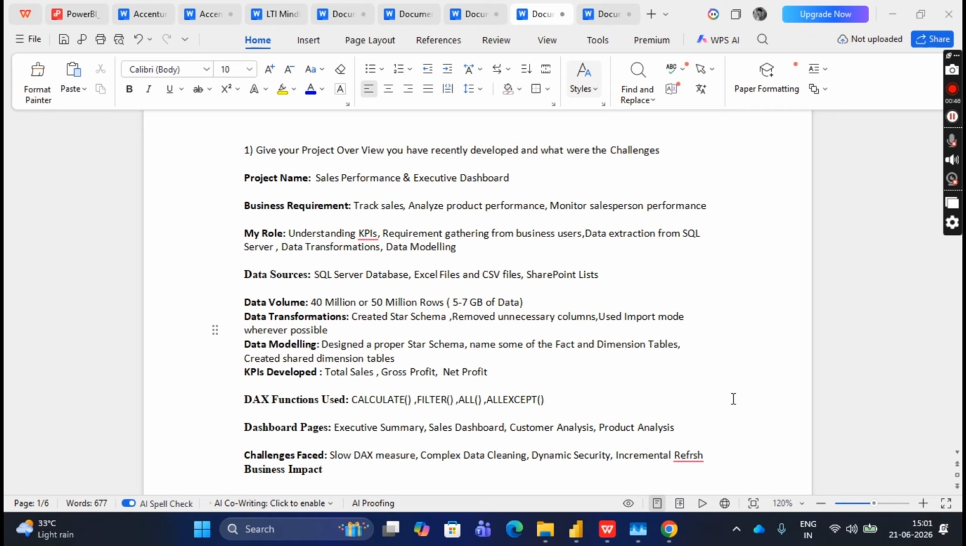So first you should start with your project name. I have taken a sample project as sales performance and executive dashboard. Okay, so you can start like, recently I have worked on a sales performance dashboard for a multinational company. The objective of the dashboard was to provide management with a single dashboard to monitor sales performance, profitability, customer behavior, inventory sales across different regions. Okay, so this is a short description or the overview of the project.